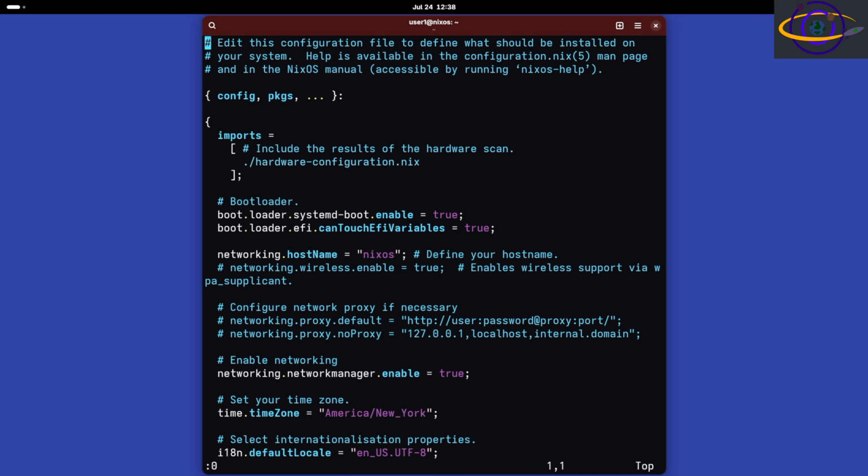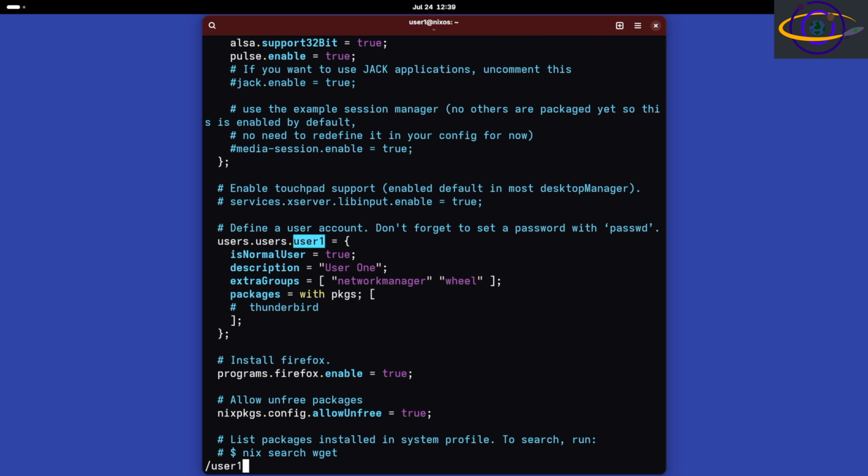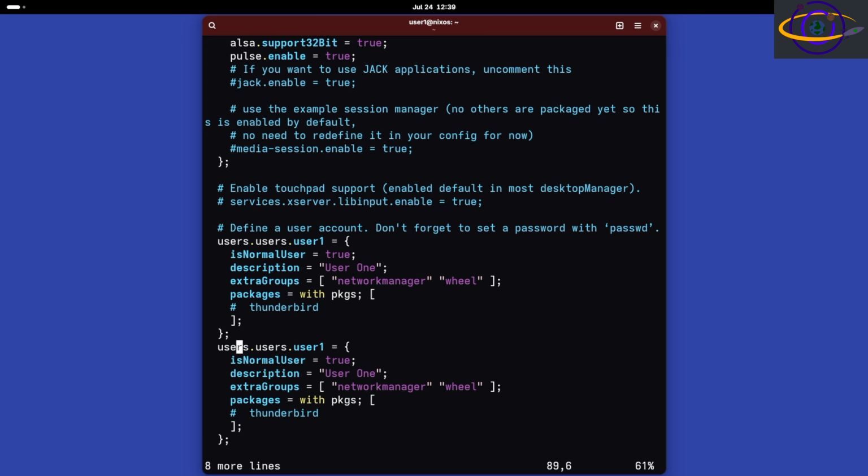So let's jump up here and search for a username. All right, this is the user I'm logged in as now. I'm just going to copy this. So we have, let's see, 1, 2, 3, 4, 5, 6, 7, 8 lines. So 8yy, then p, paste it right down here. We're going to create a new user called user2. Change the name right here.